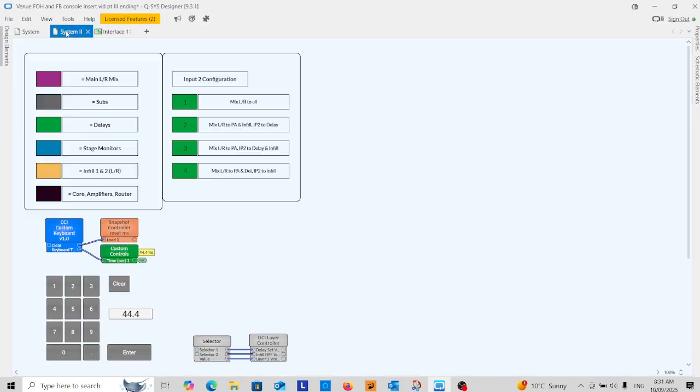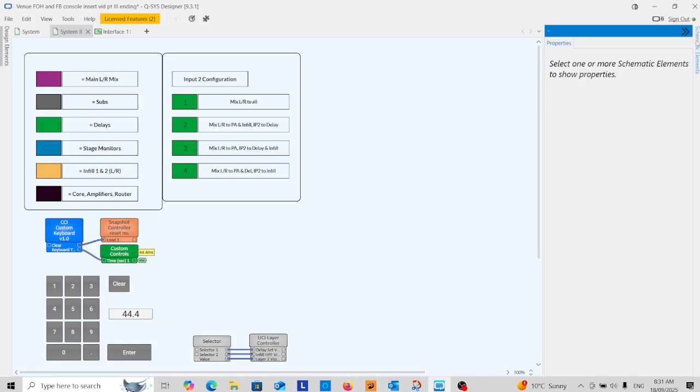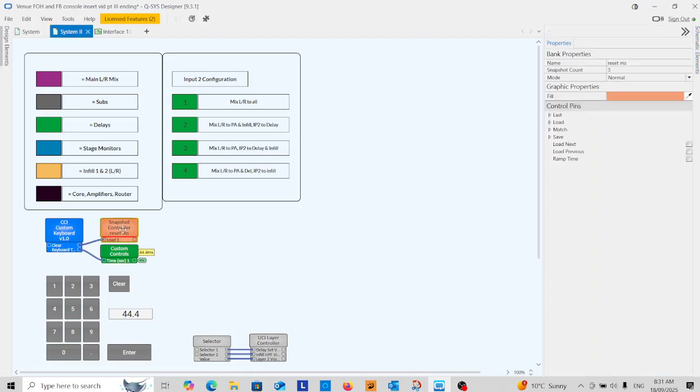I'm going to go to System 2, which we previously called Legend. I've renamed it, and I've tidied it up a little, as you can see. So you could do the same. Now, I'm going to bring the properties out. There they go. And I'm going to select this snapshot controller, which is doing our reset to 0 already on our keypad system, which is a gorgeous thing. When we hit clear, it goes to 0.